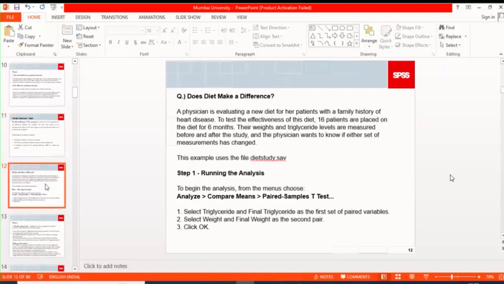The question we have to solve with the paired sample t-test over here is, does a diet make a difference? The problem statement is that a physician is trying to evaluate a new diet for her patients with a family history of heart disease. To test the effectiveness of this diet, the physician has put 16 patients on a diet for 6 months. She has measured their weights and the triglyceride level, the chemical level for heart disease.